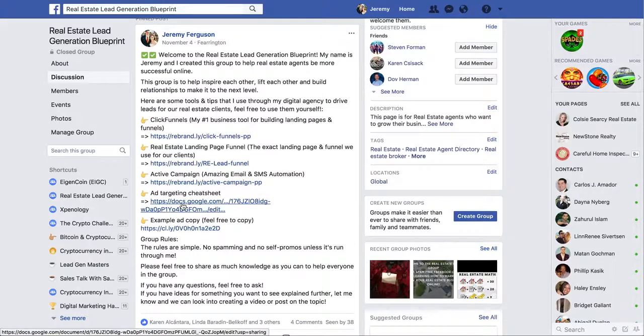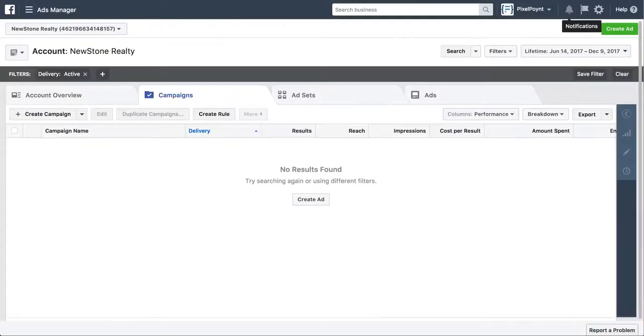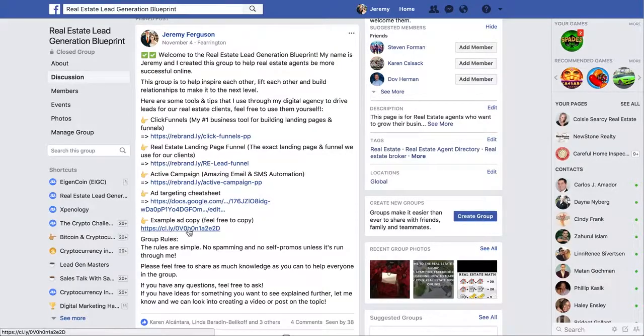Ad targeting cheat sheet. This will make more sense when I get to this step, but I'm basically outlining all of the targeting options to really narrow down on those that are probably looking to move or buy a home through the Facebook targeting. And then the example ad copy, I've added it to this sheet here. If you click on this last link, it's just a screenshot to show you what the ad looks like with that copy in it. And you can feel free to copy that and modify it as needed.